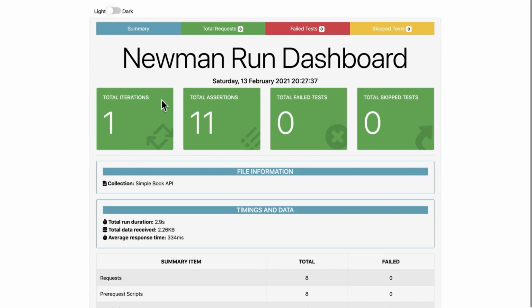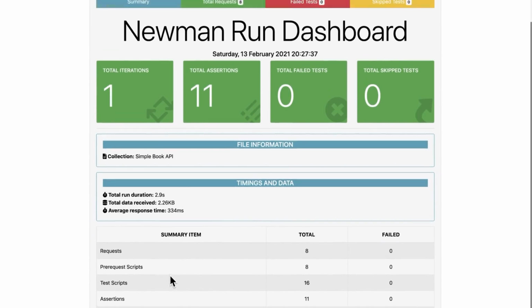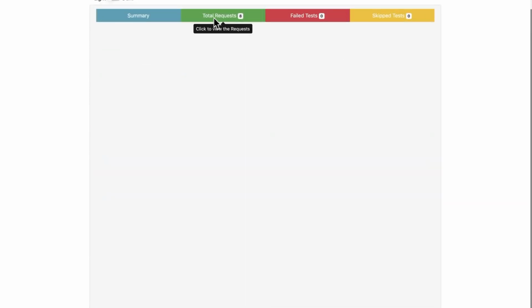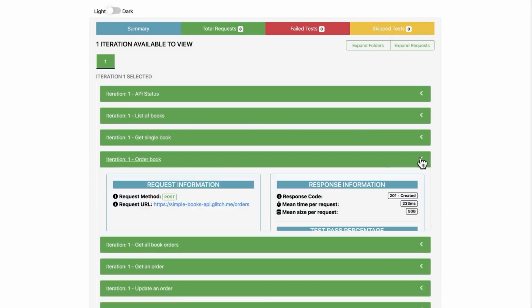And what you'll see here is an overview of what has happened in terms of requests and responses. You see how many requests have been sent. You can go to the requests and investigate what happened with each request. For example, order book, you can open it up.